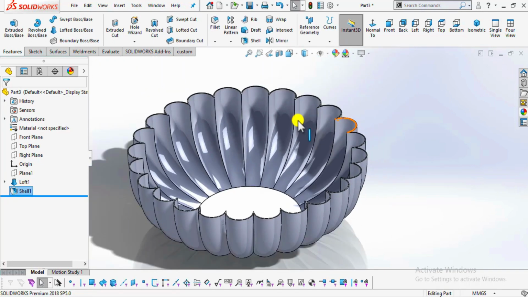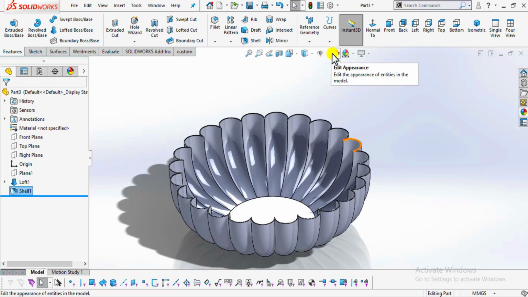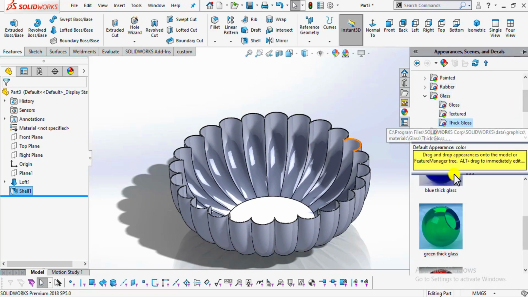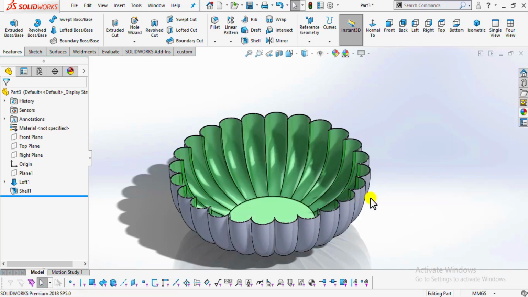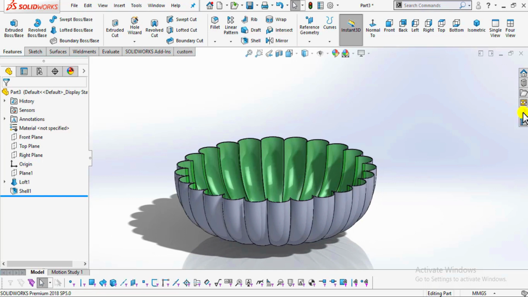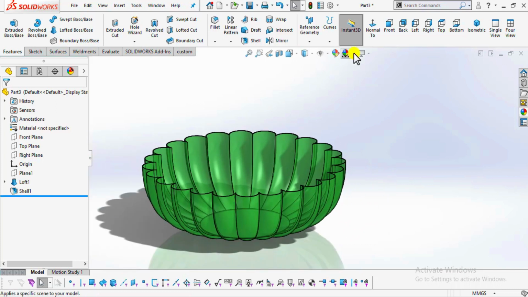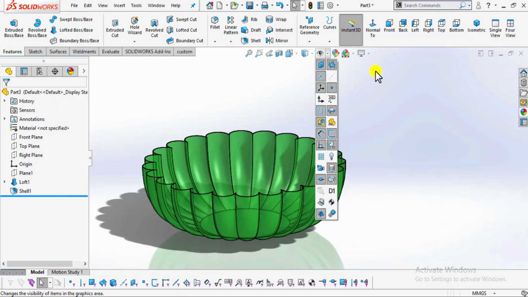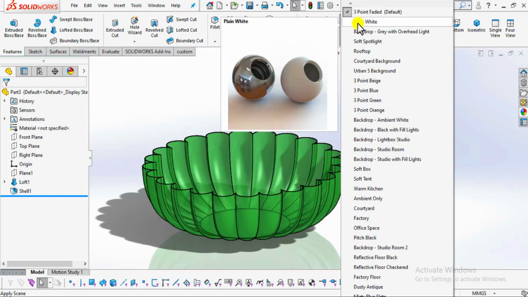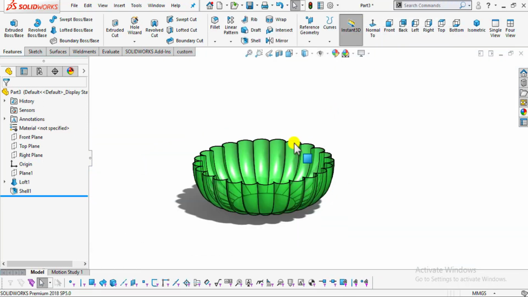Now I will apply some appearance to it. Go to here appearance, select, go to glass section and select here glass. Sorry, let me drag it. Yes, let me choose the backplate plain white.